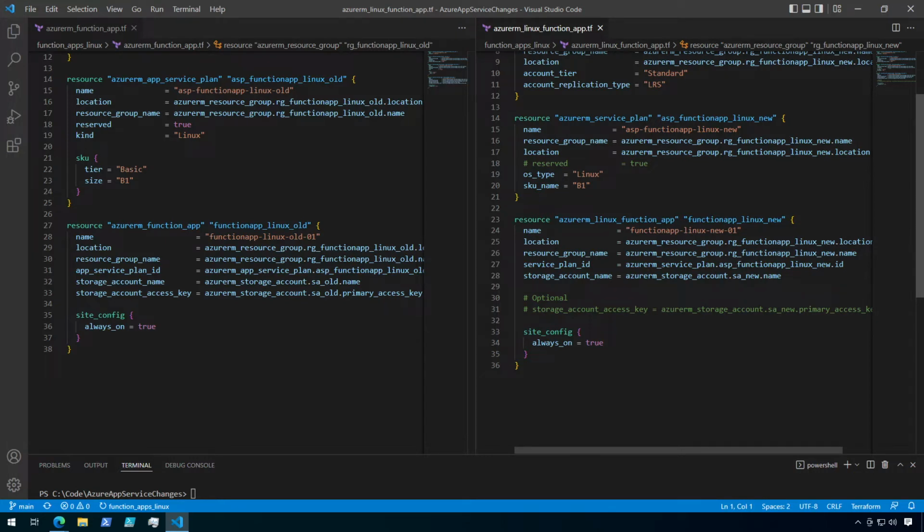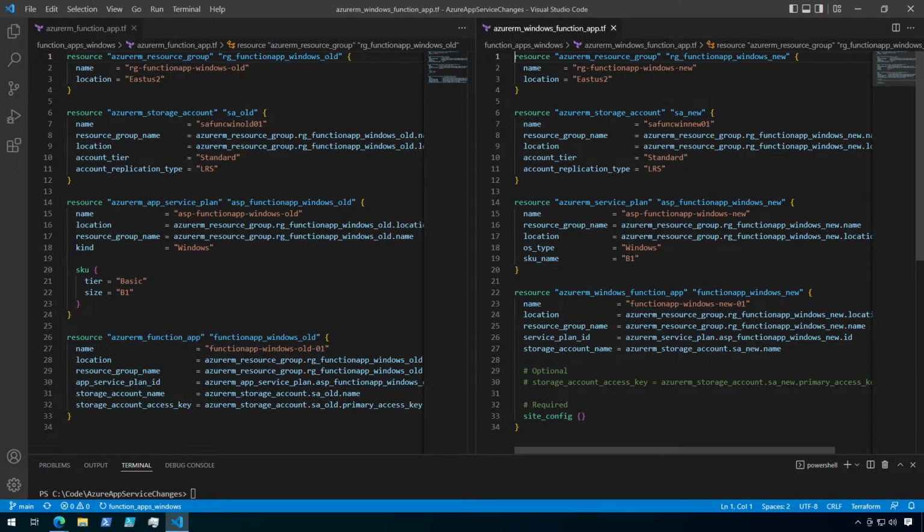The last resource we're going to take a look at is Windows function apps. Here I haven't really noticed too much of a difference from the Linux function apps. I just wanted to show you the example of using AzureRM Windows function app here. Okay, let's go back to the Linux apps folder and reopen the files.